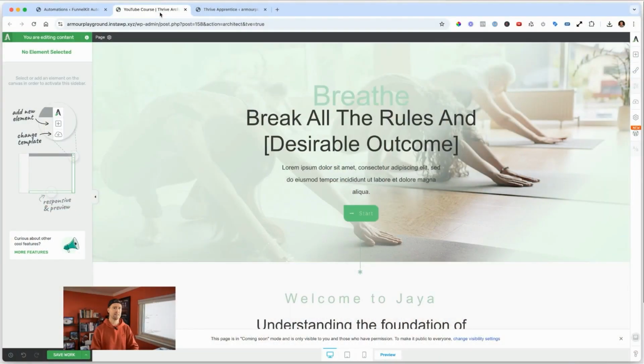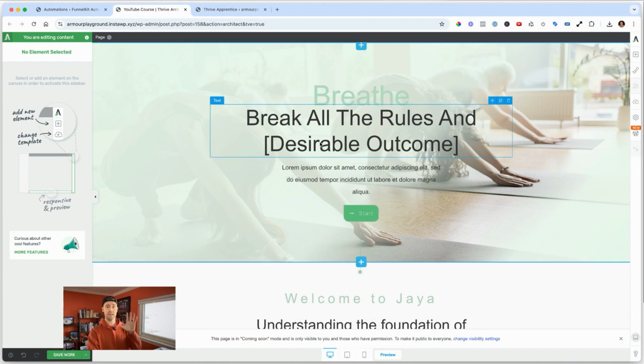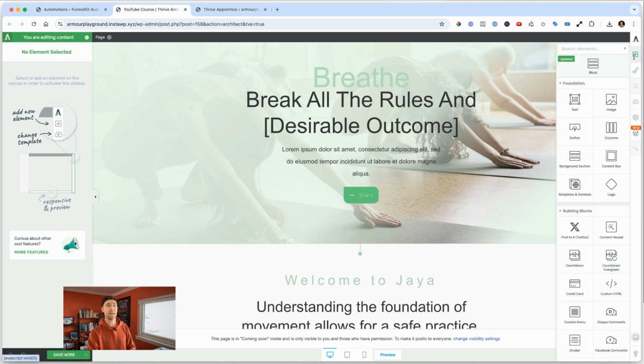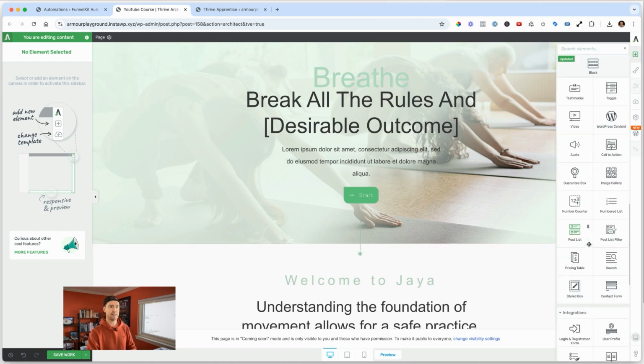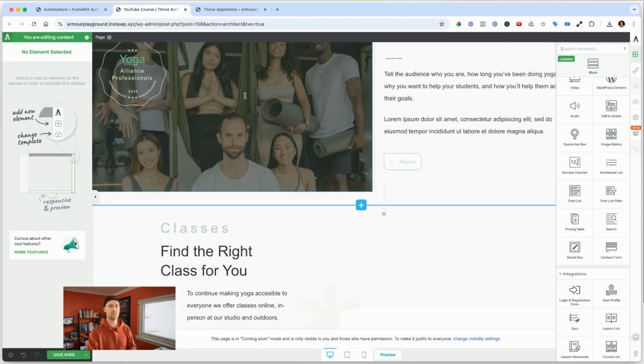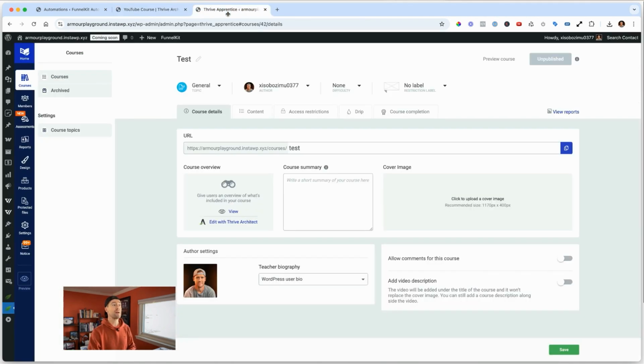Let's jump into a very quick demo here of Thrive Architect and Thrive Apprentice. As you can see here on the screen, this is the page builder, Thrive Architect. This is just a base template. For example, if you're a yoga studio, you can come in here, install this template in a matter of minutes. You can come in here and edit. We have all of the page elements here. You simply drag them and drop them onto the page. Very simple. We're not going to go into detail here. Let's jump into Thrive Apprentice.